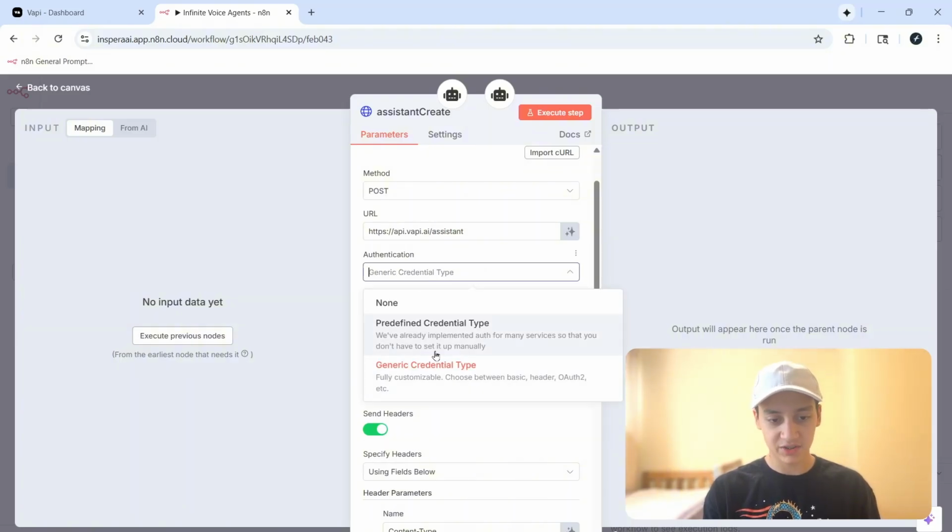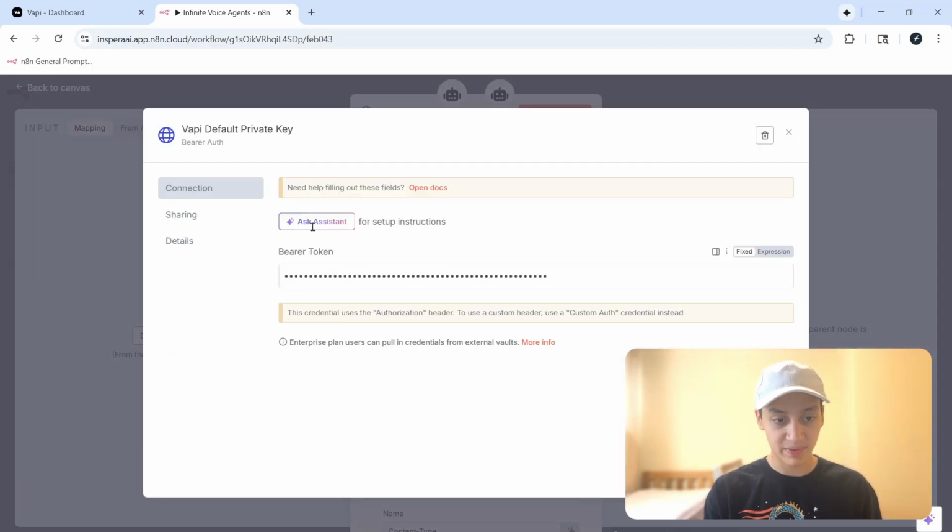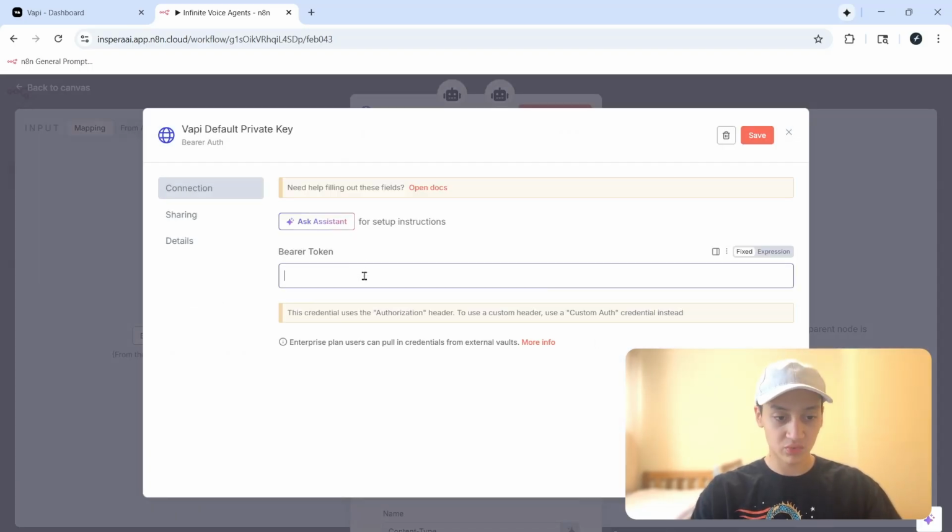So for authentication, you're going to click on generic credential type. After that, you're going to click on bearer auth, and then over here, you would probably need to add a new private key. So what you would do is hit this pencil icon. Your bearer token over here is going to be blank, but what you would simply do is just paste in your private key. Name this something like my VAPI private key, and then click save.